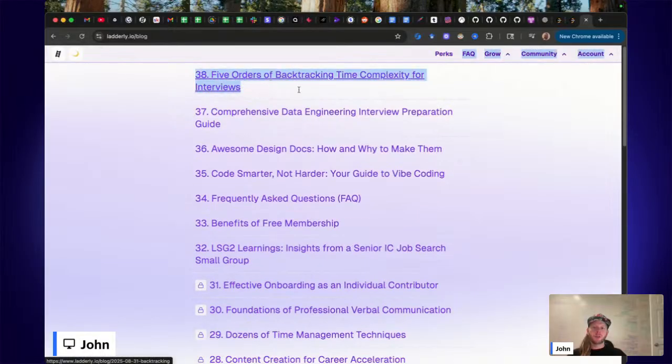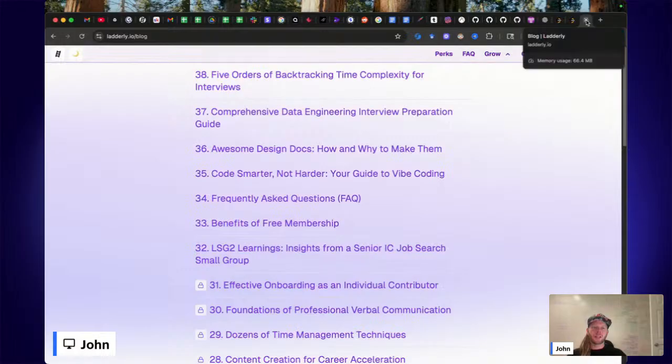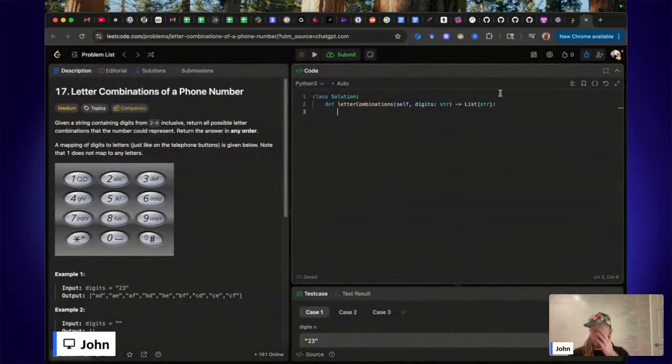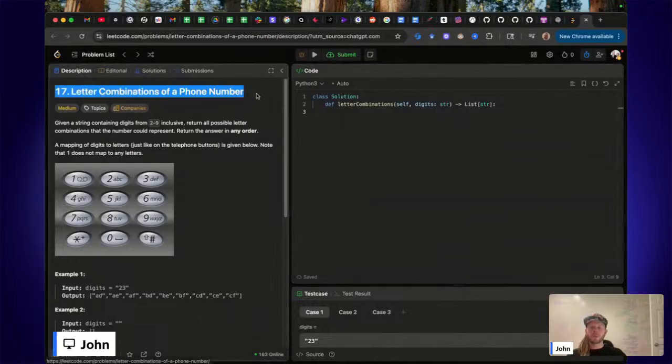I just published an article on backtracking today, and we will be doing a couple of backtracking problems. In the current stream, letter combinations of a phone number. So let's dive into it.